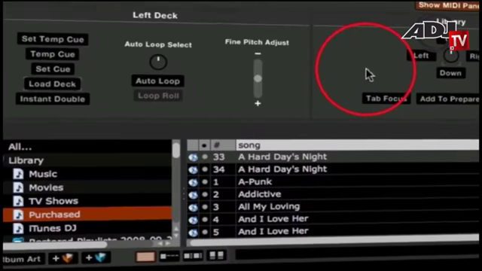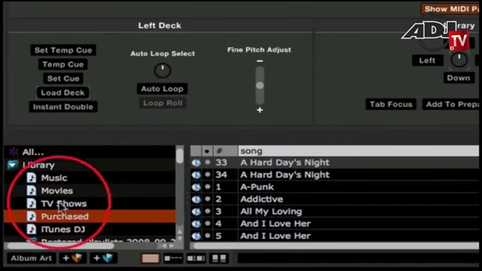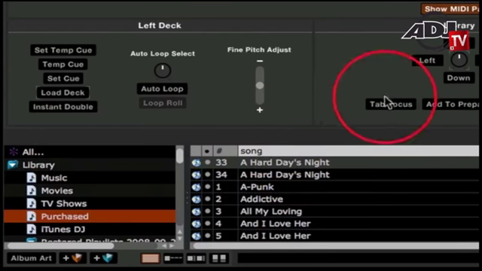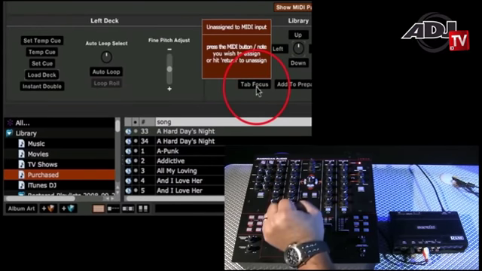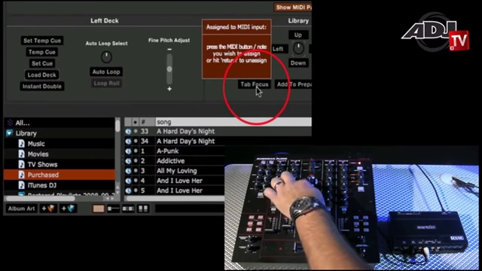So let's say we want to get between our library, the folders in our library, and the tracks that are in that folder. You're going to float over the tab focus, click it, and we're going to use this back button right here on the 14MXR.